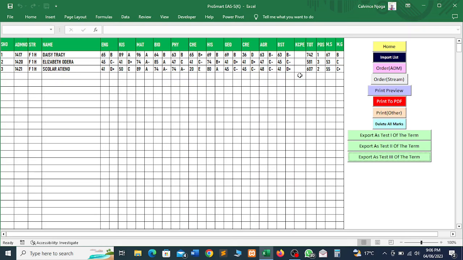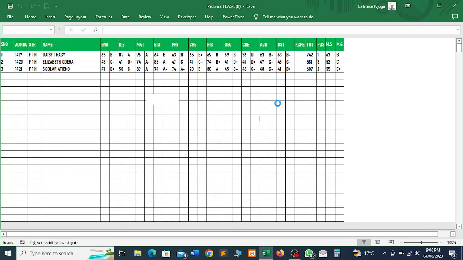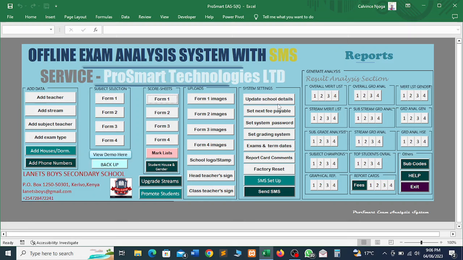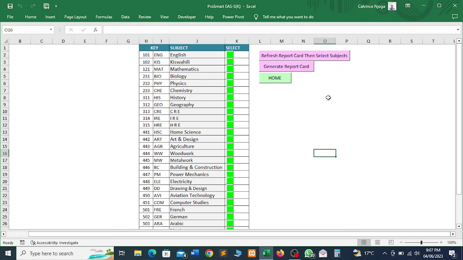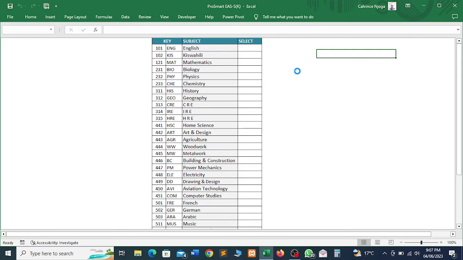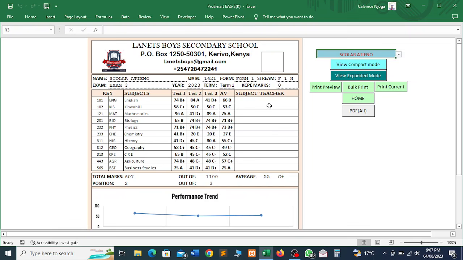So I want us to now proceed to the report cards to see what is happening in Form 1 report cards. When you go there, you'll be able to see that the report cards now are very up to date and contain all the exams that we have sat for within the term. Okay, as you're able to see, very nice.